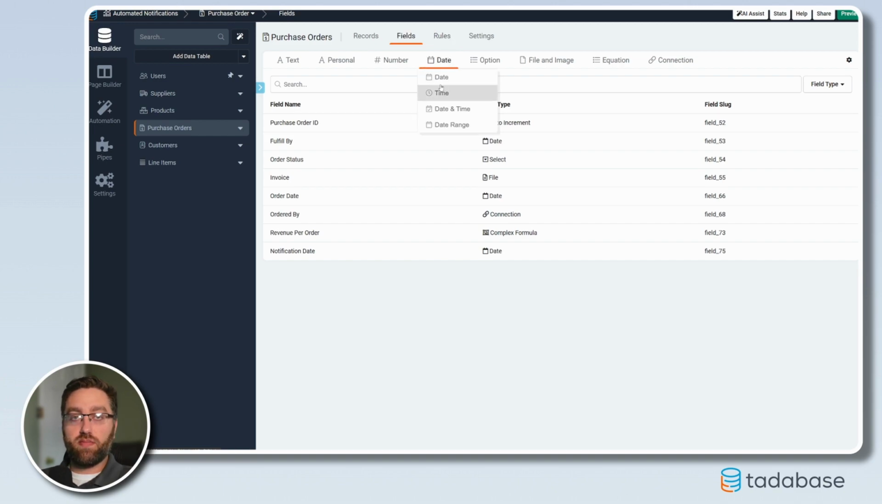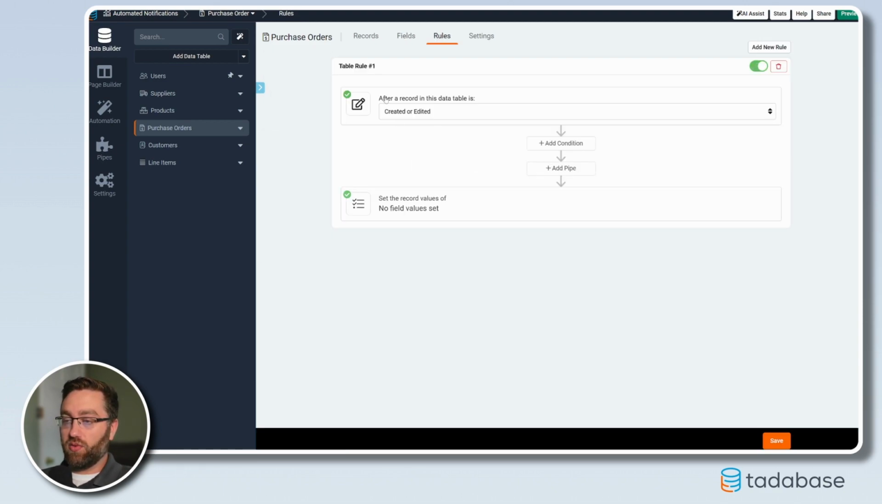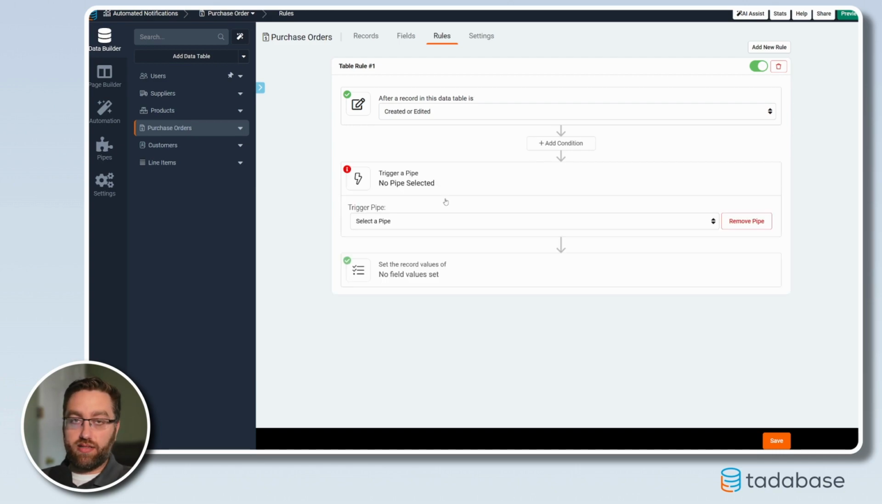Step 3 is going to be creating and running a table rule every time a record is created or edited. We're going to click on the Rules tab and then add a new rule. By default, our table rule is going to say run this rule every time a record is created or edited, so we're going to leave it there in case the fulfillment date gets changed after the record is already created. And we're simply going to add that pipe directly inside this rule.